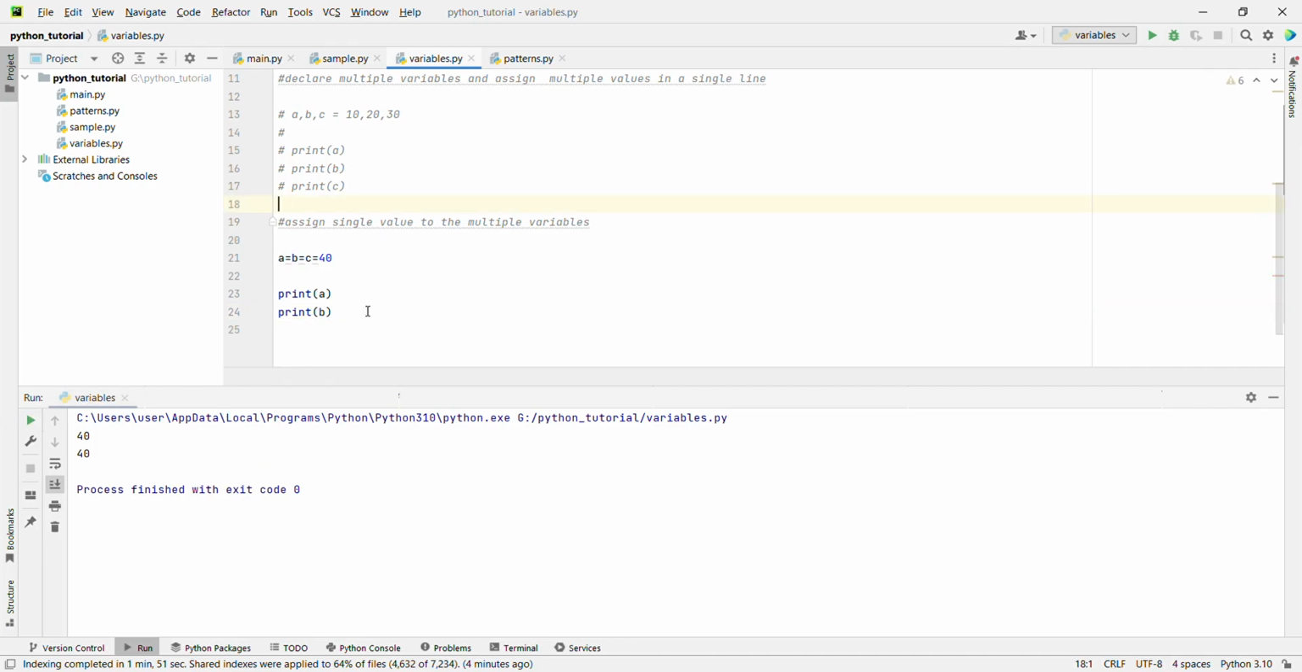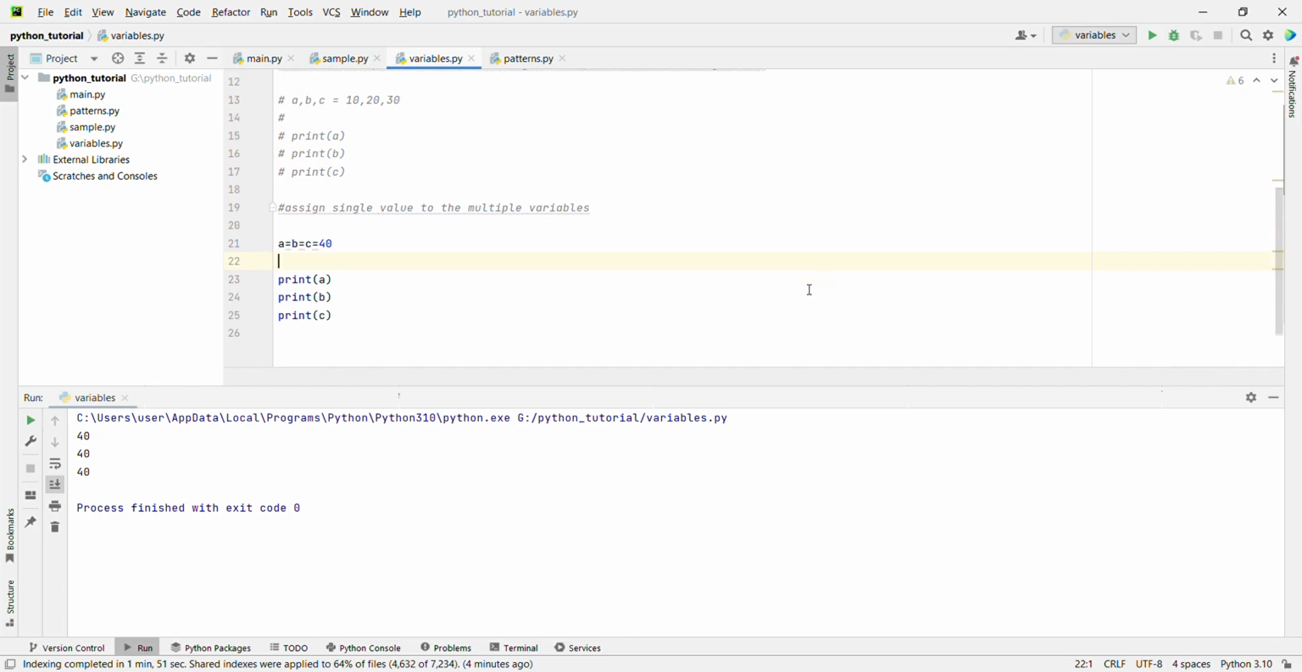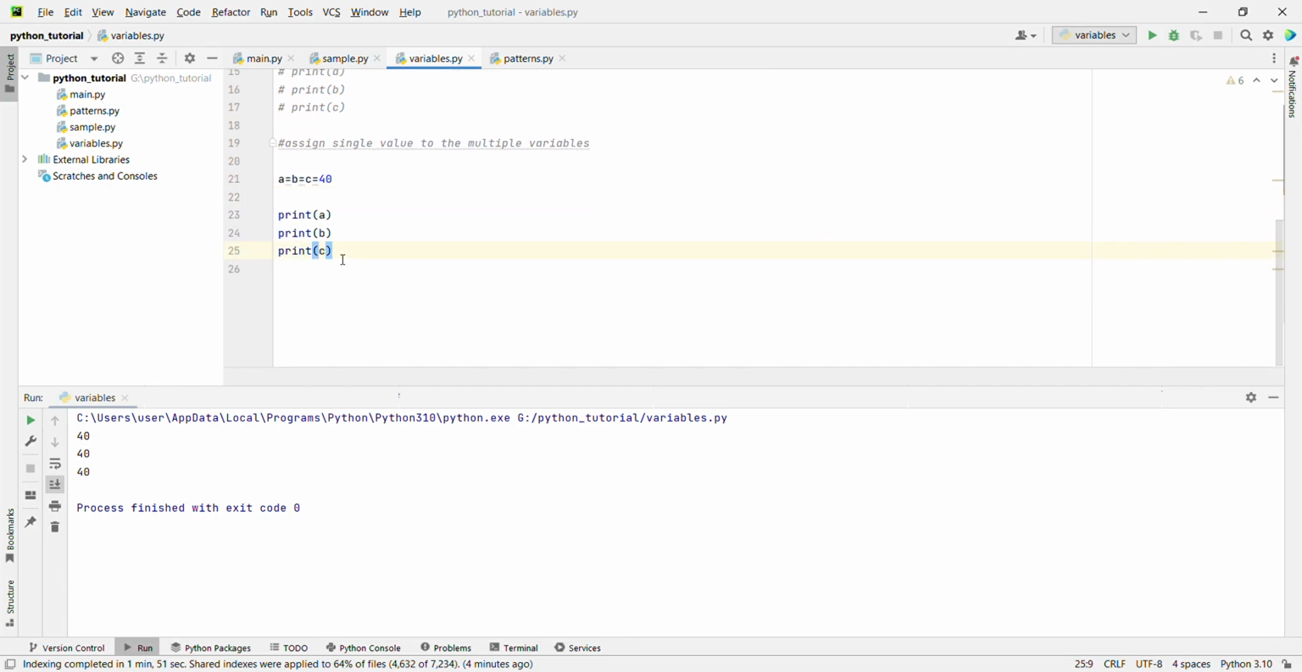It will display the value 40, because we are trying to print the variables a, b, and again we can print the variable c. Run the file, it will return the value 40. So finally we get the values 40 40 40. Why? Because 40 is a single value, so a single value is assigned to multiple variables only.